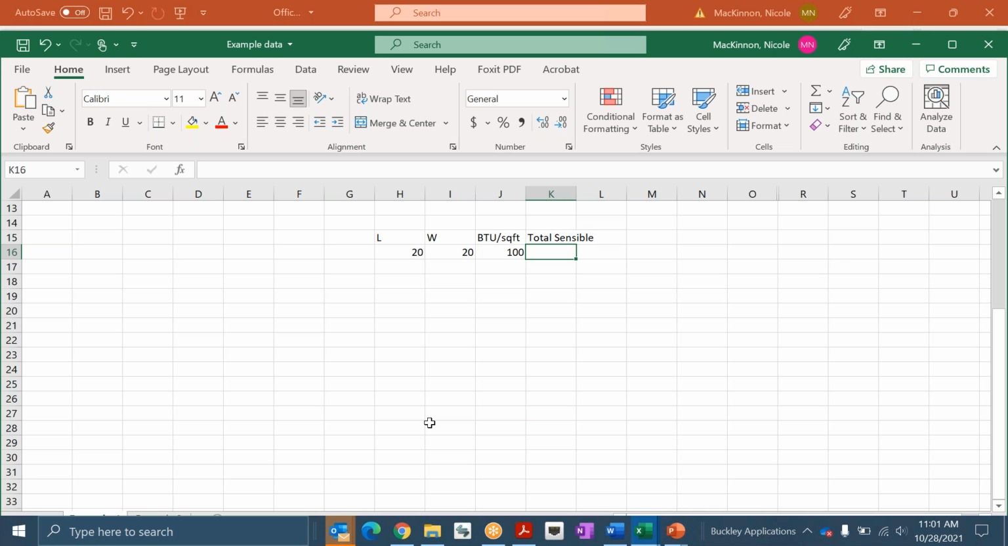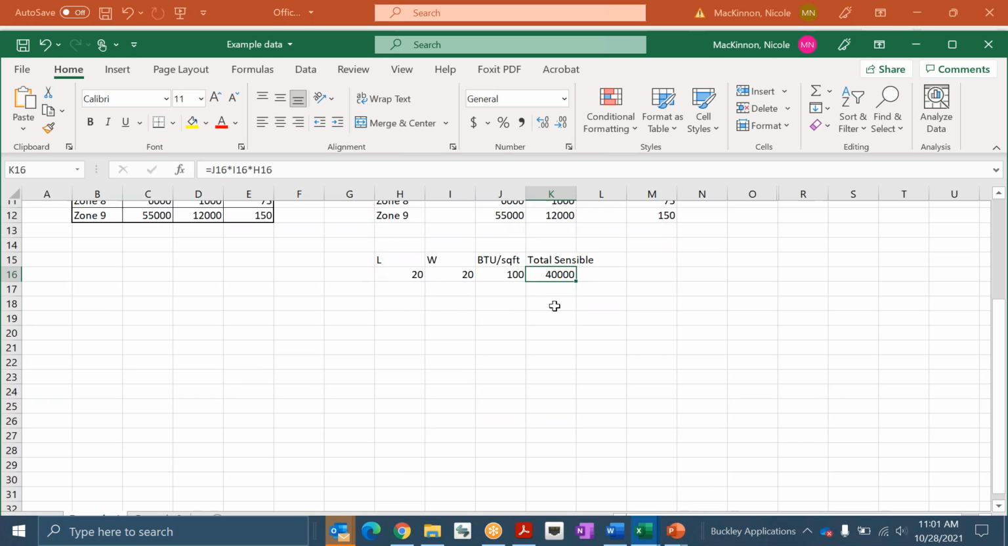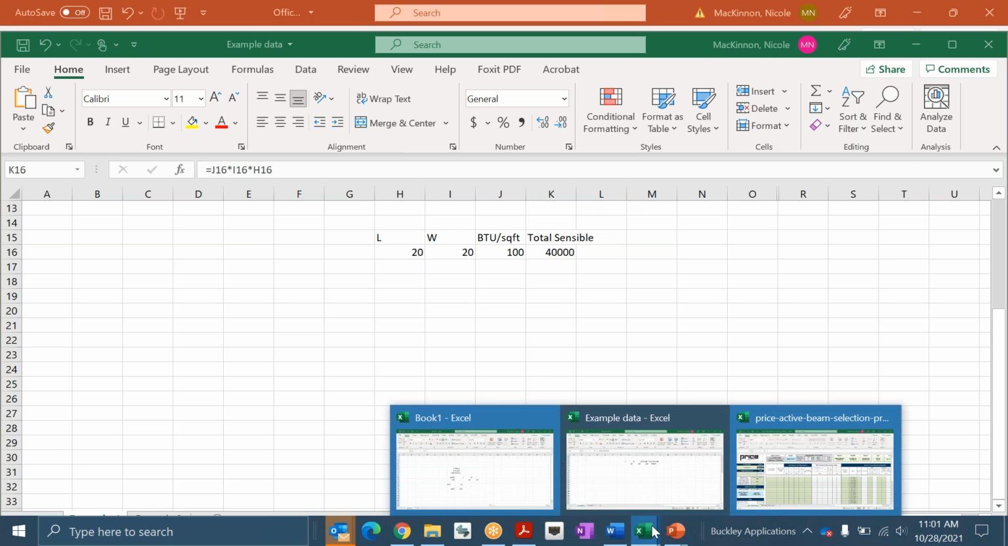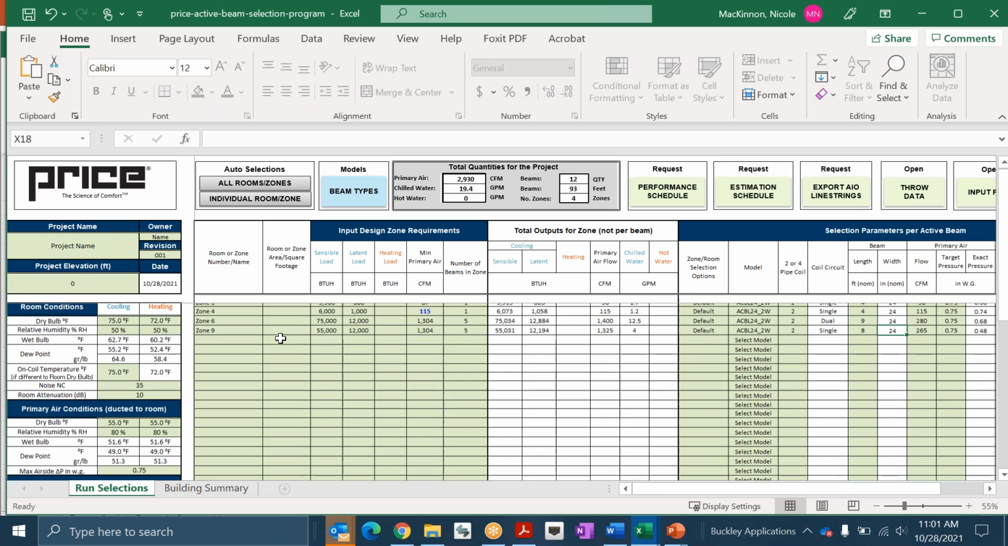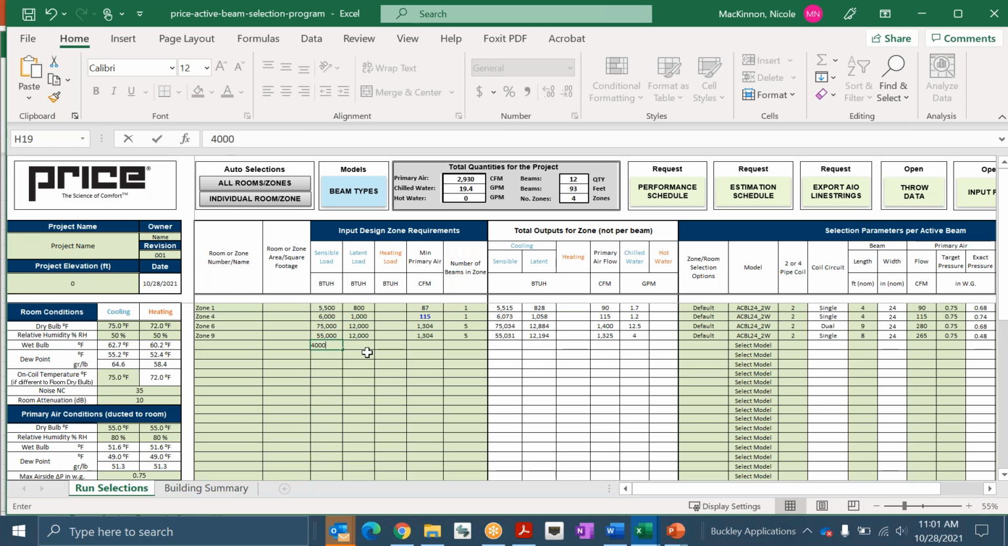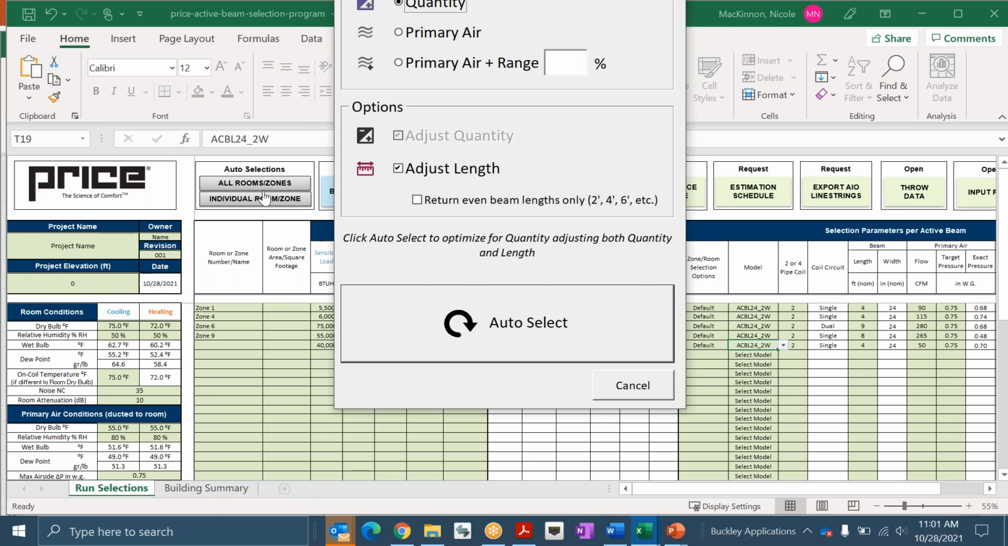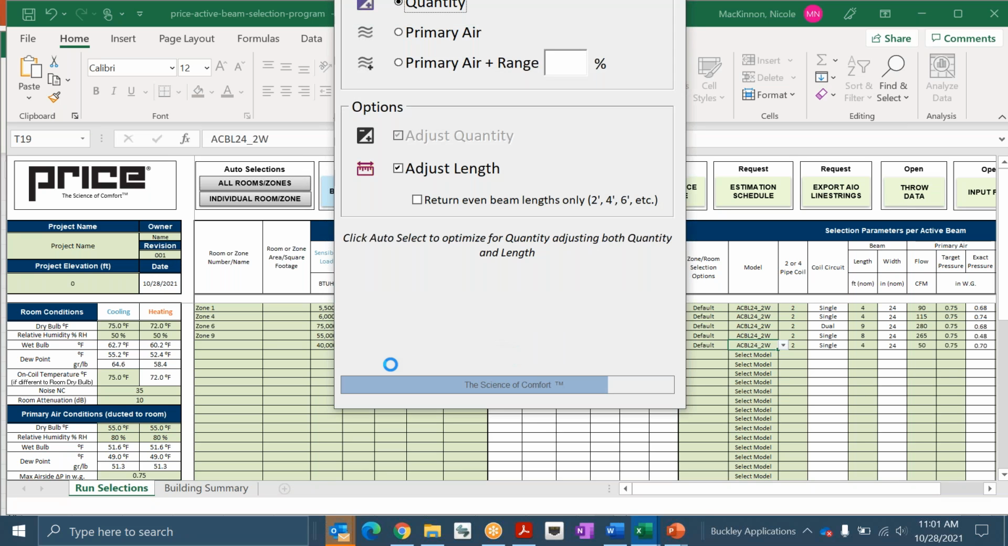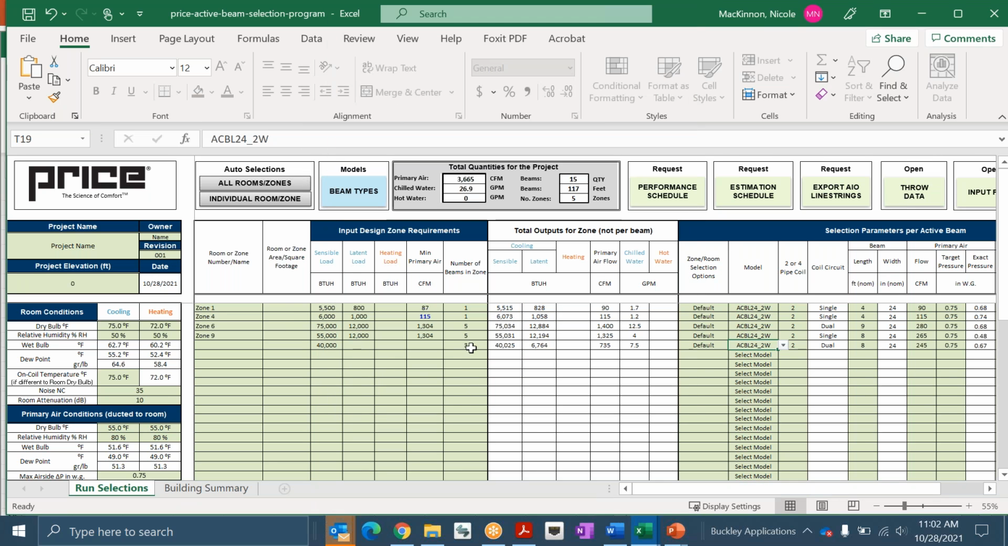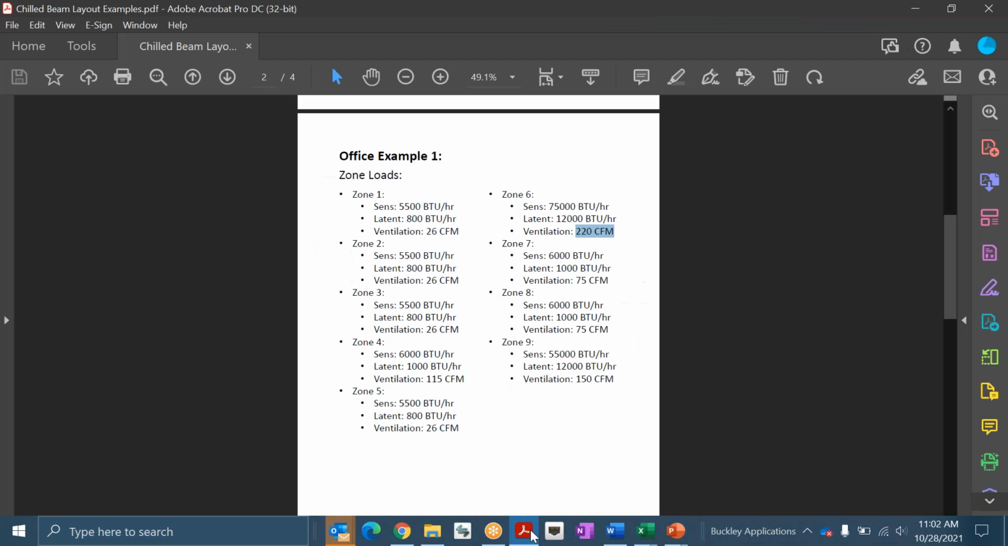So length, width, BTU per square foot. Given those parameters, my total sensible load in the space would be the area times the BTUs per square foot. This times this. So I need 40,000 BTUs in that room. So I go back and let's run a quick selection, see what happens. 40,000 sensible. If you have a load density that high, you probably don't have to worry about latent. It's probably going to be a very sensibly driven space. Not always the case though, so you can definitely check that. So auto select. To meet that 40,000 BTU space load, I'm looking for 3 8-foot chilled beams.